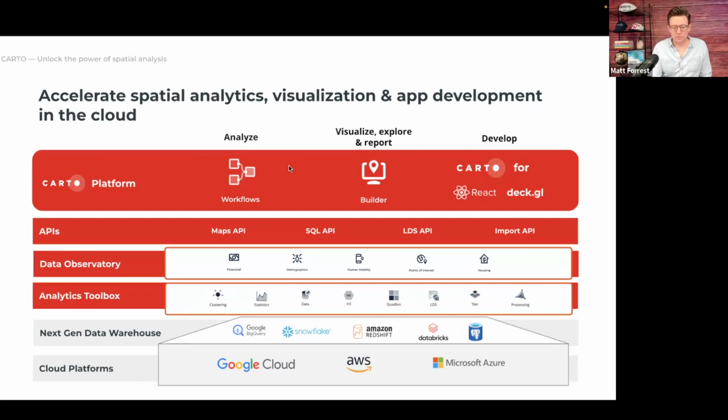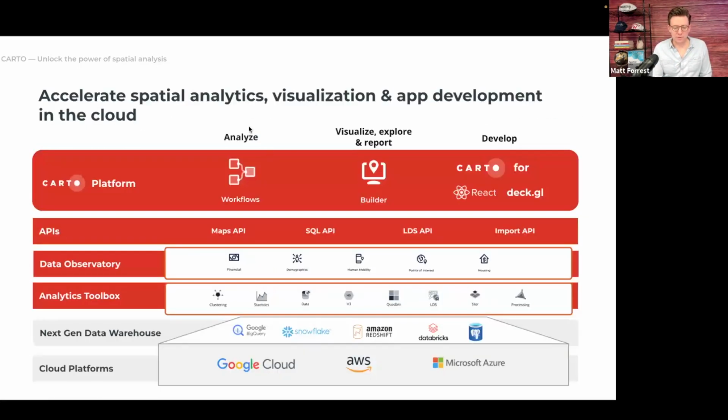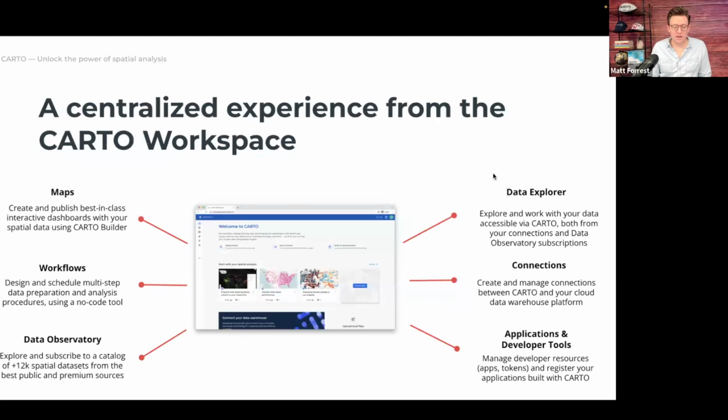And then at the top here is that platform. It's the same type of concept: we have analytical workflows, visualizations, exporting, and then development toolkits there. Now, the interface that we will be working with today is our workspace. That is your core way to access CARTO, where you can access your maps, your workflows, Data Observatory, Data Explorer, your cloud connections, and then you can get access to those developer tools as well, all in that interface.